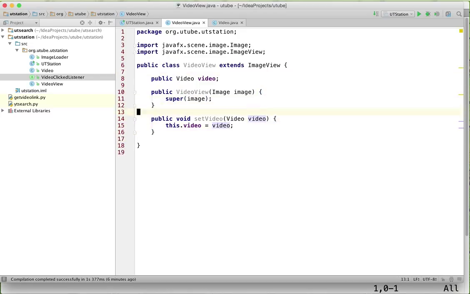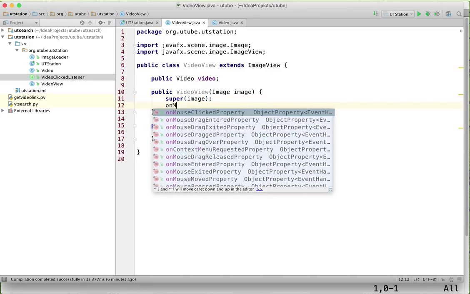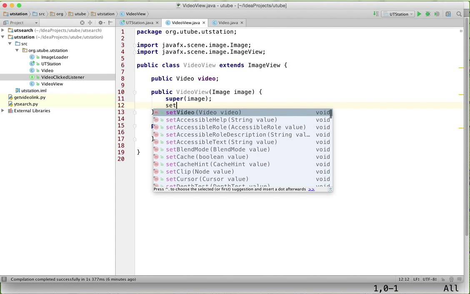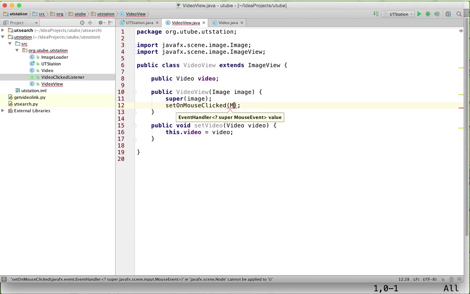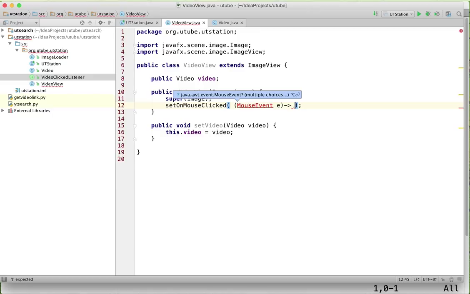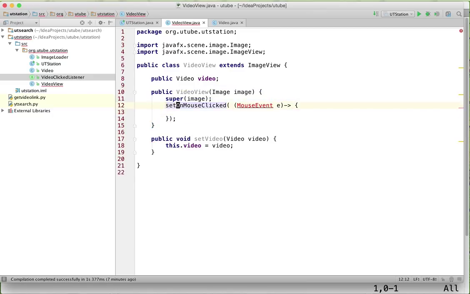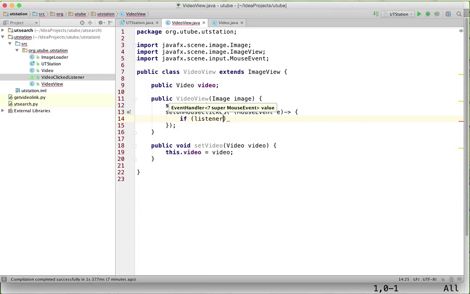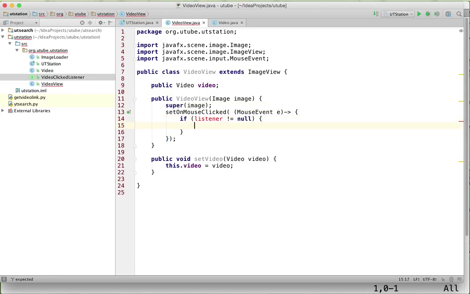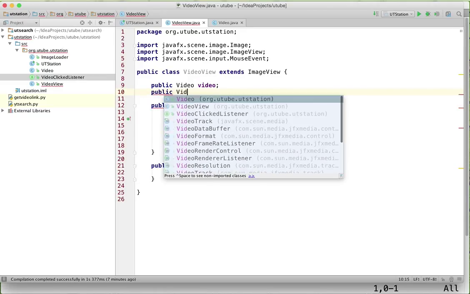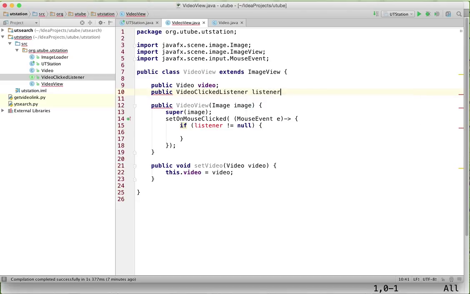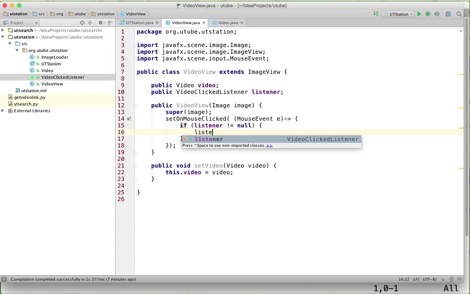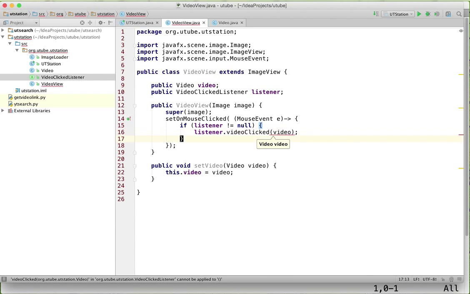Now on video view, we're gonna set on mouse click. Say on mouse click, mouse event E. Let's finish it here. We'll have a video click listener, which we call listener. If it's not null, somebody listens to it, we're gonna say listener dot video clicked and give it the video information of this video object.